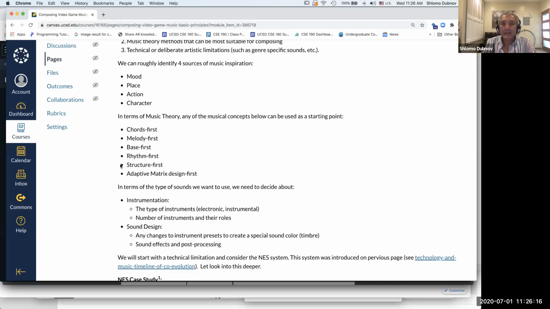Structure, we will not deal with structure until later on. Actually, your home tech quiz will be more about structure, because once we know how to build little segments of music, then the question becomes, well, you have a phrase, and then you have another phrase, and then maybe you have an opening, you have the chorus, you have the verse, you have a bridge.